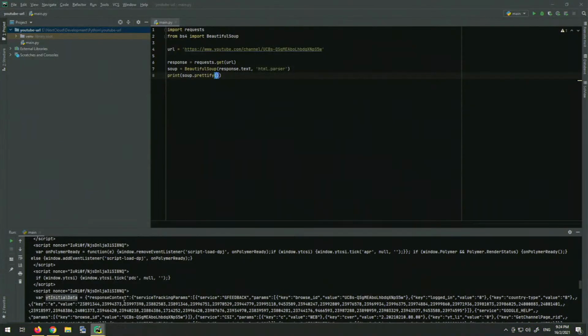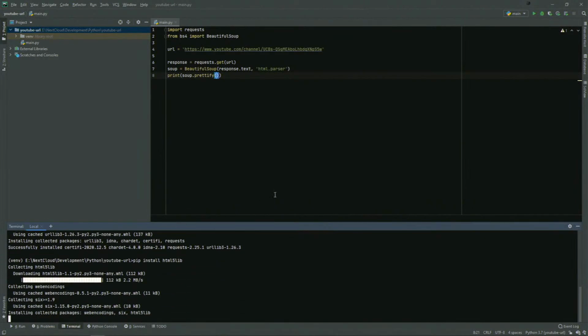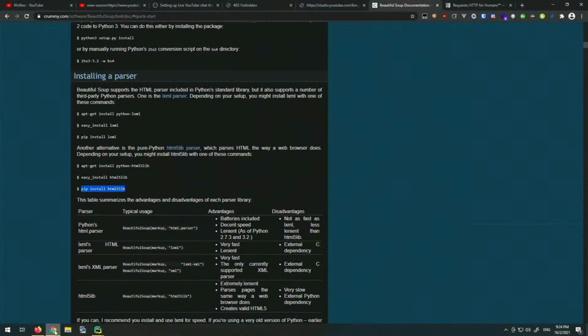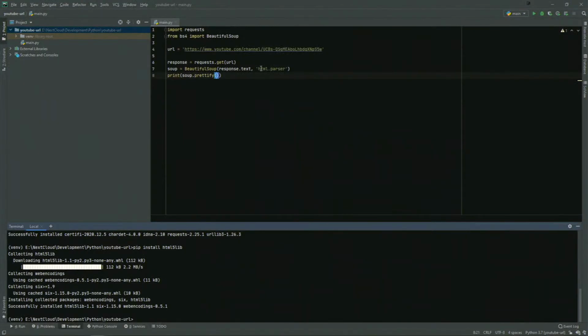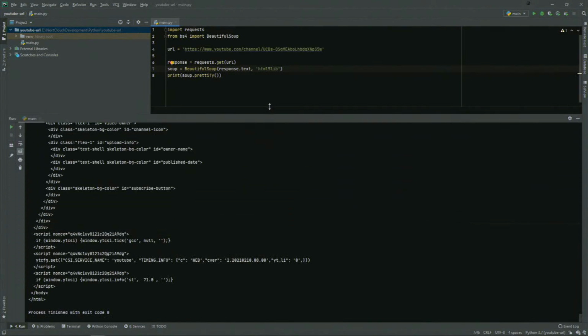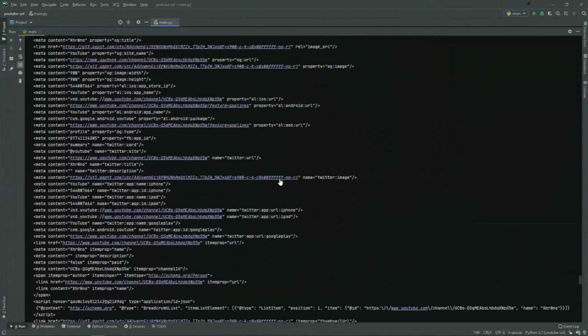Let's go back into the PyCharm terminal and paste this in here. Okay, now that it's done, I'm going to change the HTML parser to html5lib, following what is shown here. Let's see the difference with this, and we run. Now let's look at the page. Is it still all the JavaScript up there, the same?